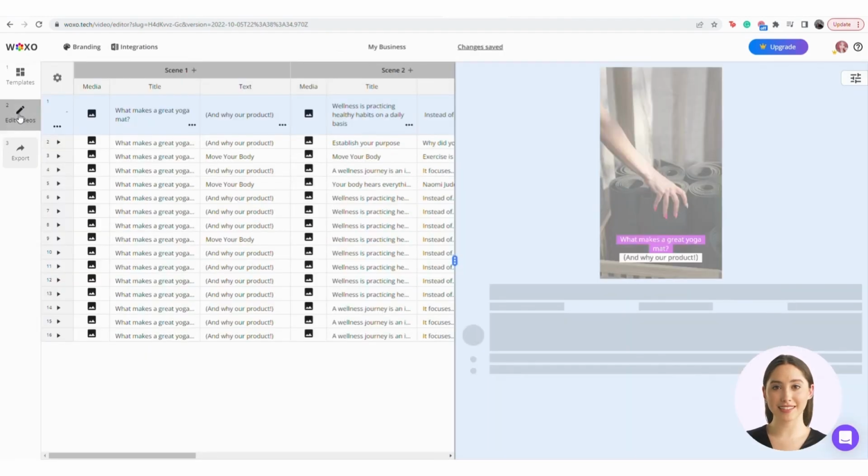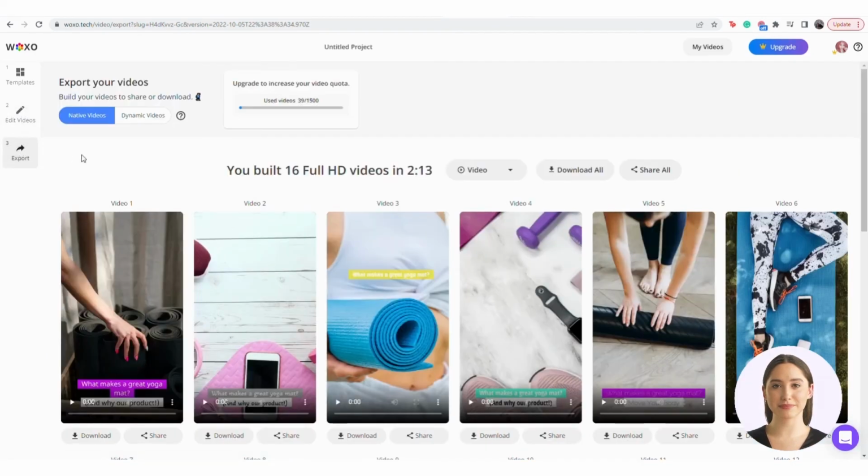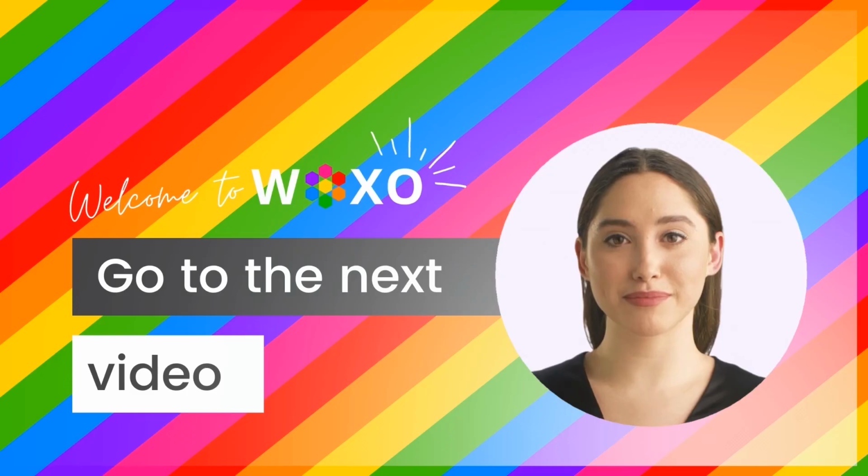To end your journey, in case you want to change something on your videos, go back to the Edit tab, edit them, and proceed to build and download them just as we learned. Now you are ready to batch create engaging videos more efficiently and get yourself that break you deserve.